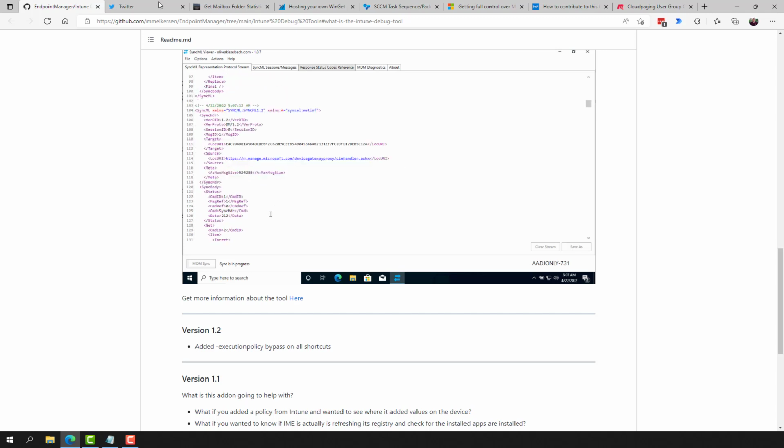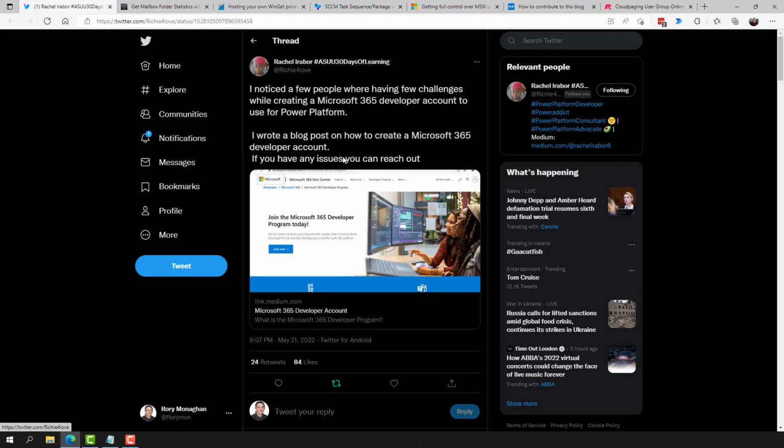Rachel Irabor shared a guide for getting a Developer 365 account in order to work with the Power Platform. I think this is something that I shared before. I believe I shared how to get an E5 Developer 365 account. But if you don't currently have the means to pay for your own 365 account in order to try out some different products and maybe do some coding against these different platforms, this is a great guide to follow in order to get that access that you need for free.